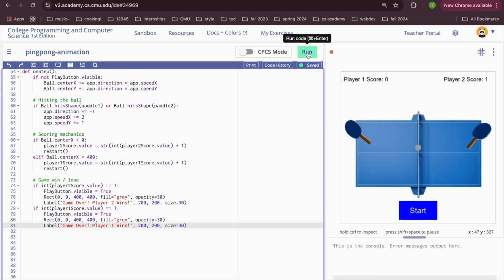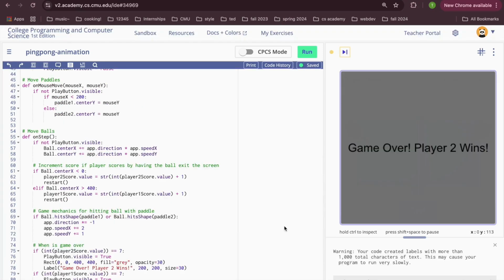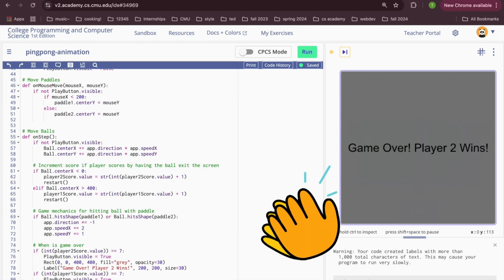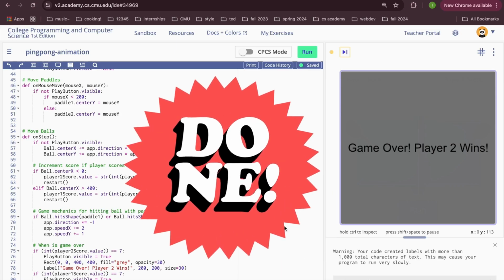Alright, so let's run that, and I'll be playing a game against myself. Okay, so I just played a game against myself and basically won against myself. So here you can see the game over screen and the label as well. So that's how you make a ping pong animation.